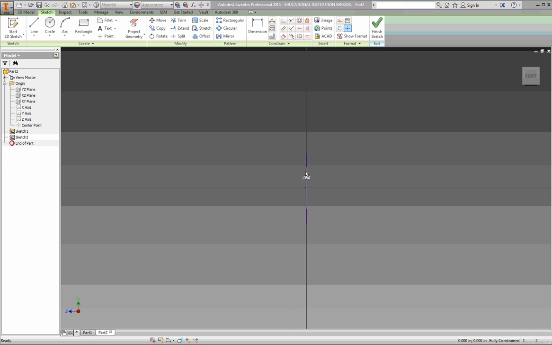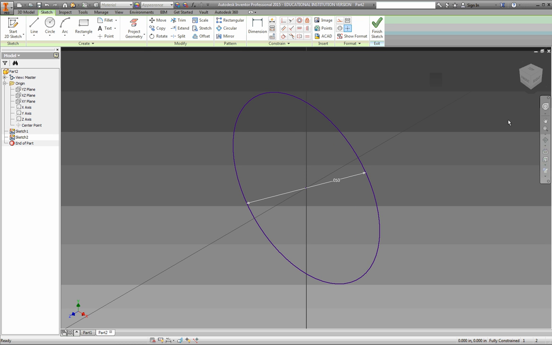And you might say, what happened to my circle? Well, what happened to my circle is now it looks like a line, because I'm looking at it from the side view. I started a sketch on the side view. That's what we did.